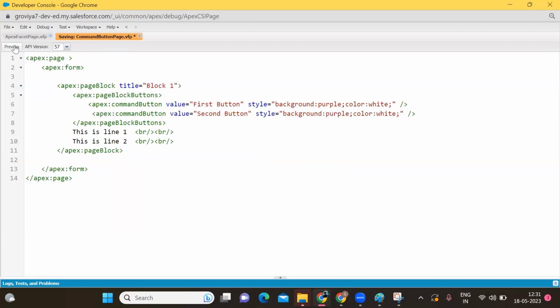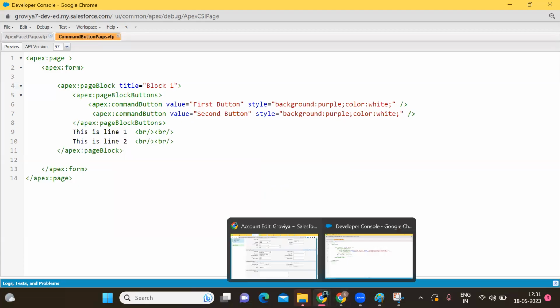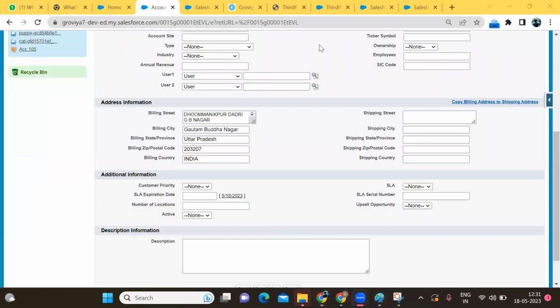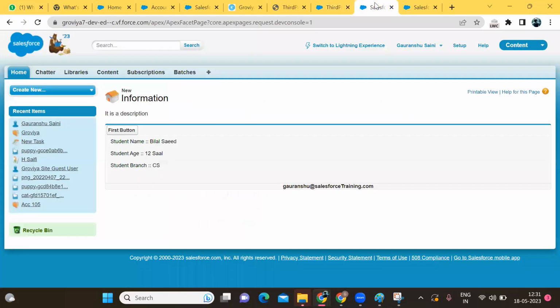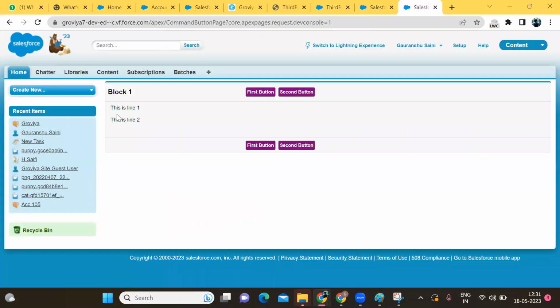Okay, I'm going to click on preview button and going to check the output. Okay, so inside the page I created block, and here I'm getting block 1, and then I create page block buttons. Inside the page block buttons I create 2 buttons. So buttons are displaying on header as well as on footer. Then I have written the message. So message it's coming in a body.